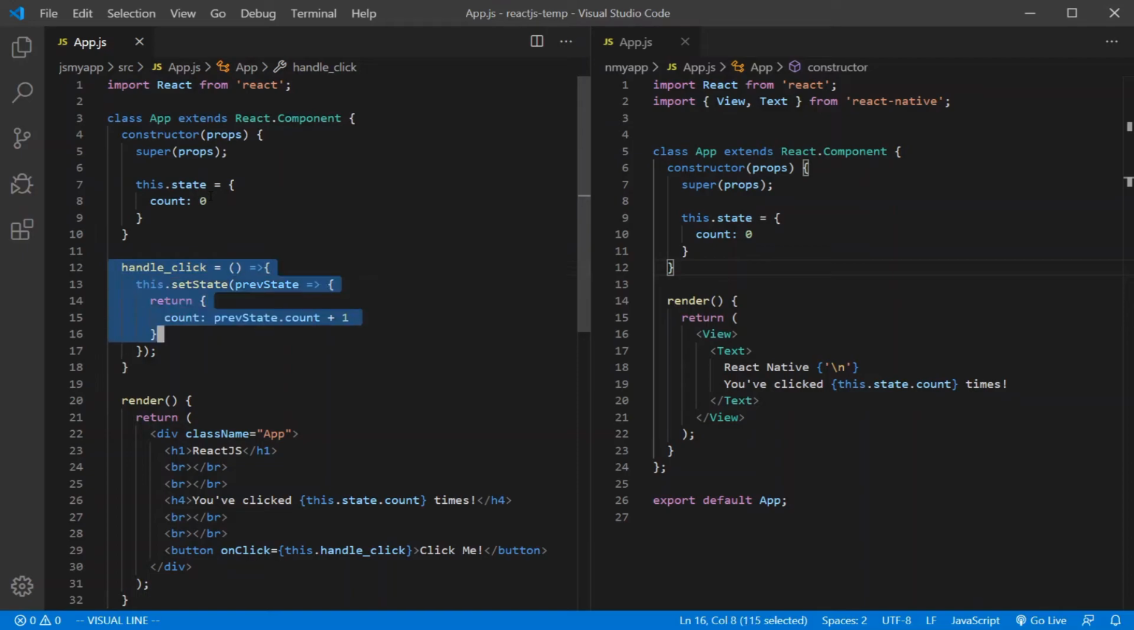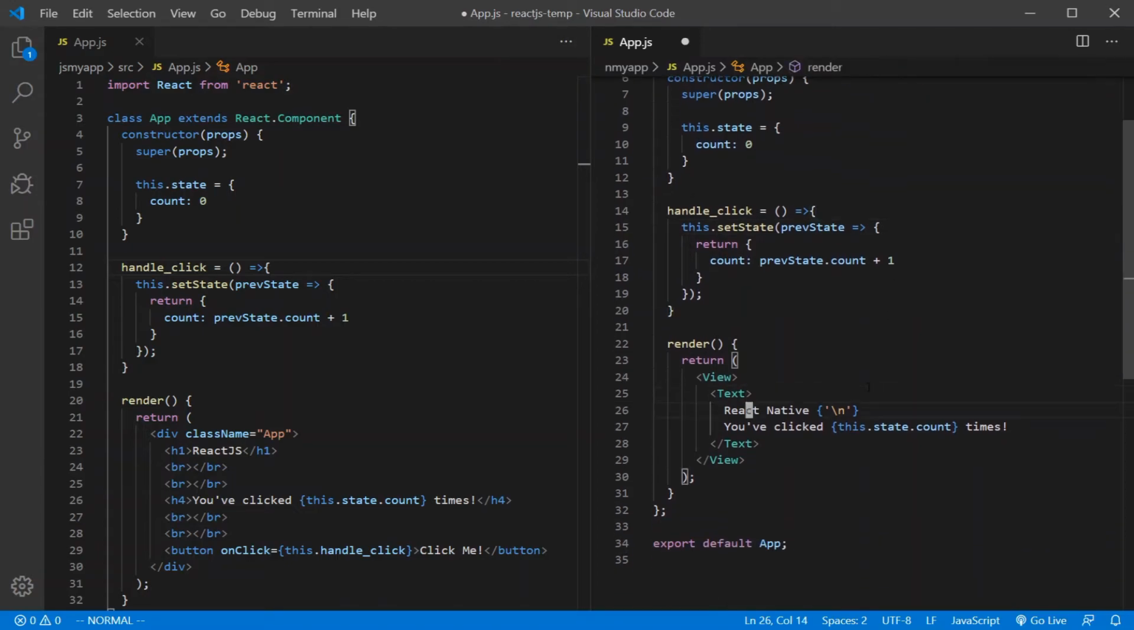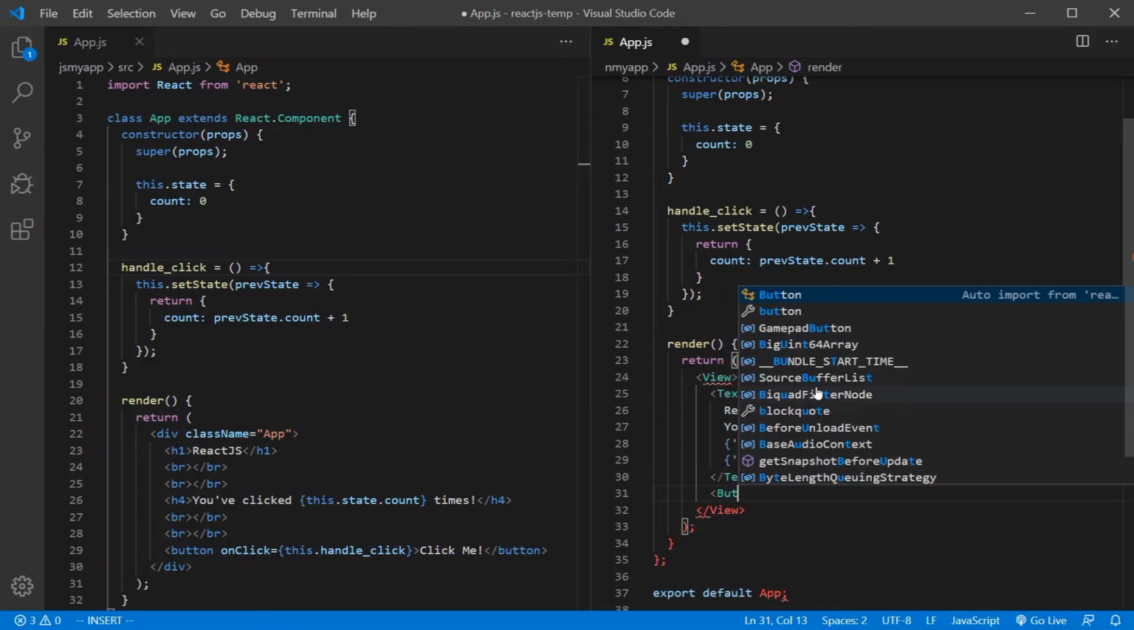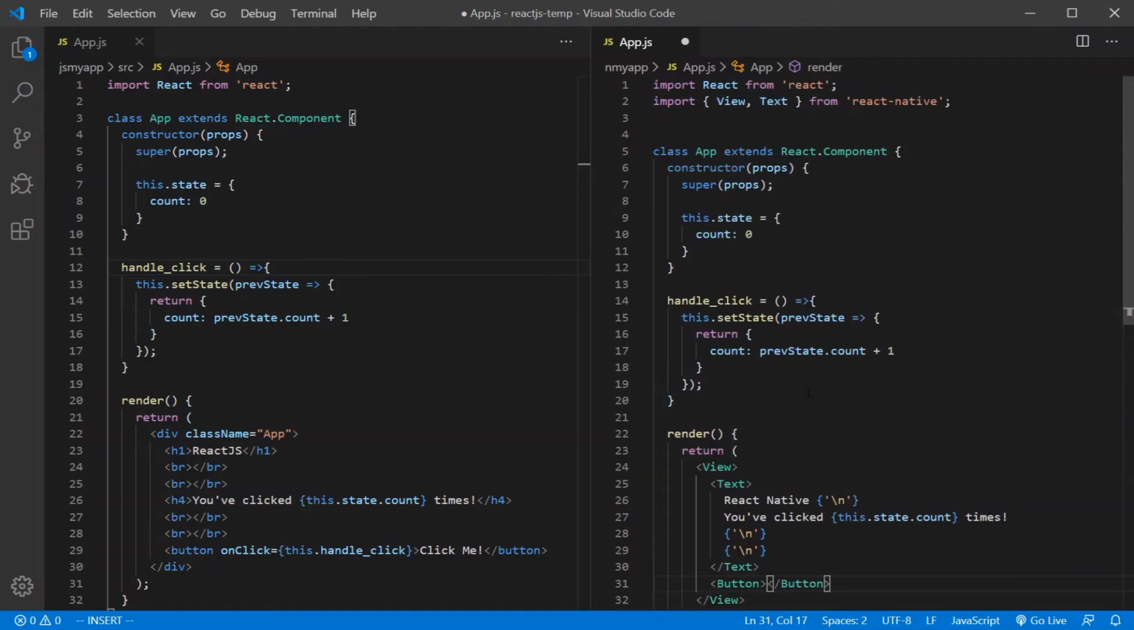So we can copy this guy, throw him over on the right side. There we go. And we need the button. But before that, we're just going to do 2 line breaks. So /n. There we go. And a button. Again, there's a button, but we need to import it. Let's see if it auto imports for me. Go up to the top. No, it doesn't. So we'll just do this button like that.